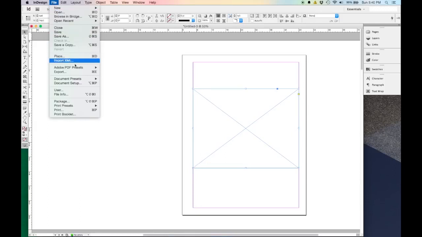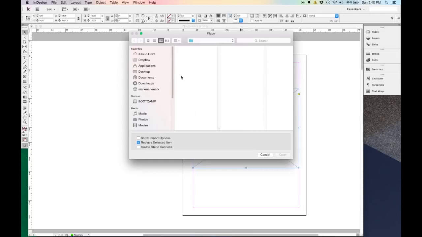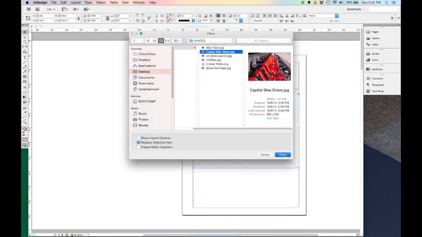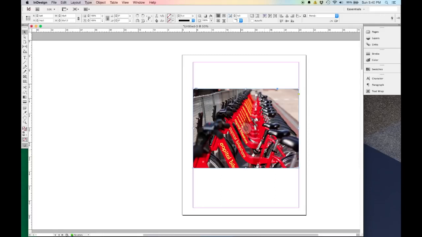If you go up here to File, Place, that will allow you to place an image. I'm going to go in my desktop, Images, and I'm going to drop in this image right here. Notice that it dropped the image in at 100% of the image size, so it doesn't fit the frame. But I can easily adjust that by coming up here and saying Fit Content to Frame. What that will do is scale up my content so it fits inside of the frame.